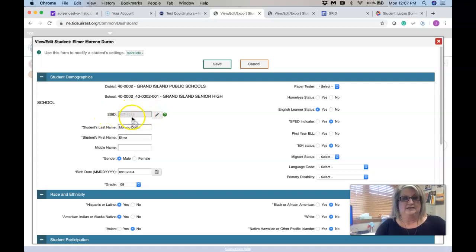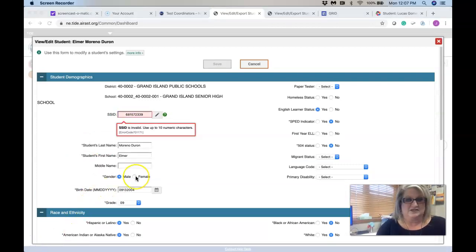where the SSID is, but before I do that I have to click on the edit button to allow me to paste it in here. So I'm going to go ahead and paste it right in there, and then I'm going to save it. Okay, and this is interesting. So when I copied it, obviously I didn't copy it real well because I left off a number, and it will not allow you to save it unless you have all 10 numbers copied. So I'm going to go back and copy it again.